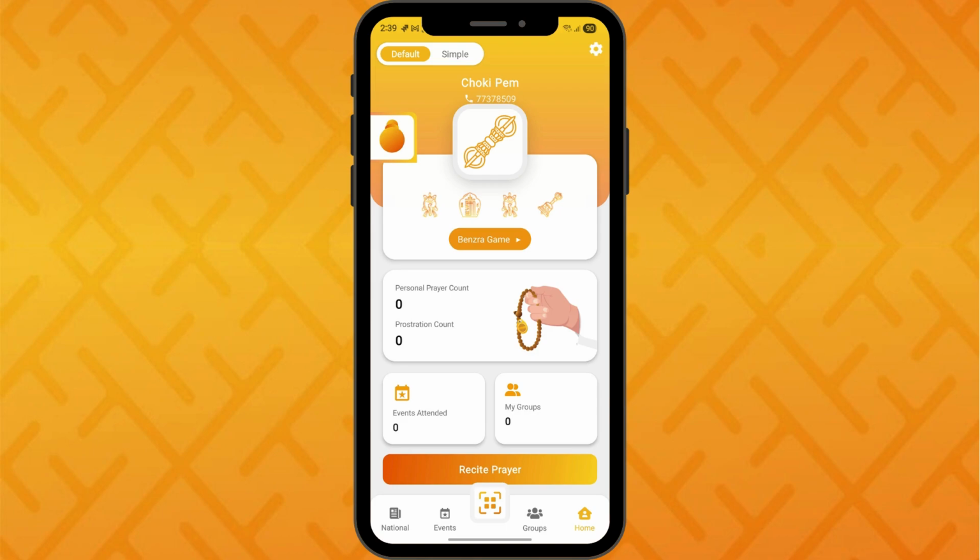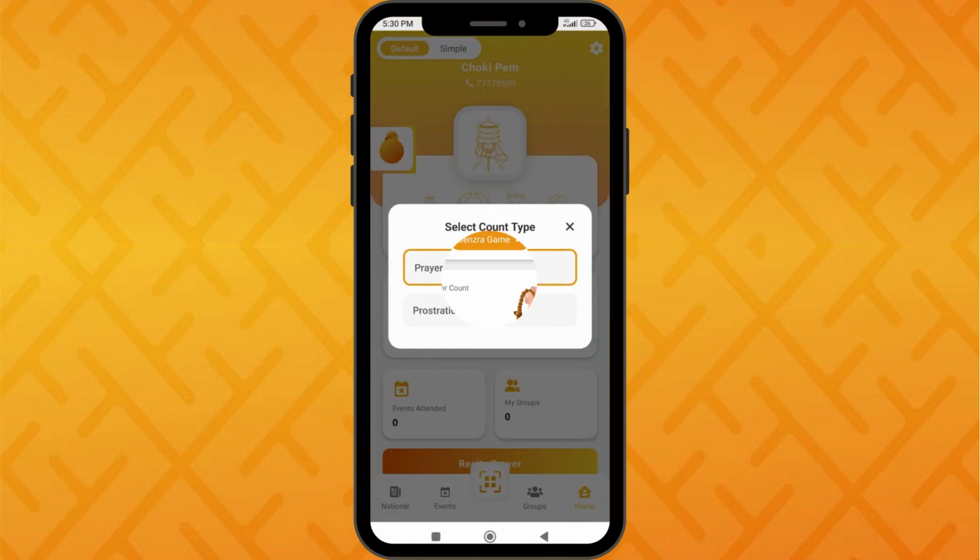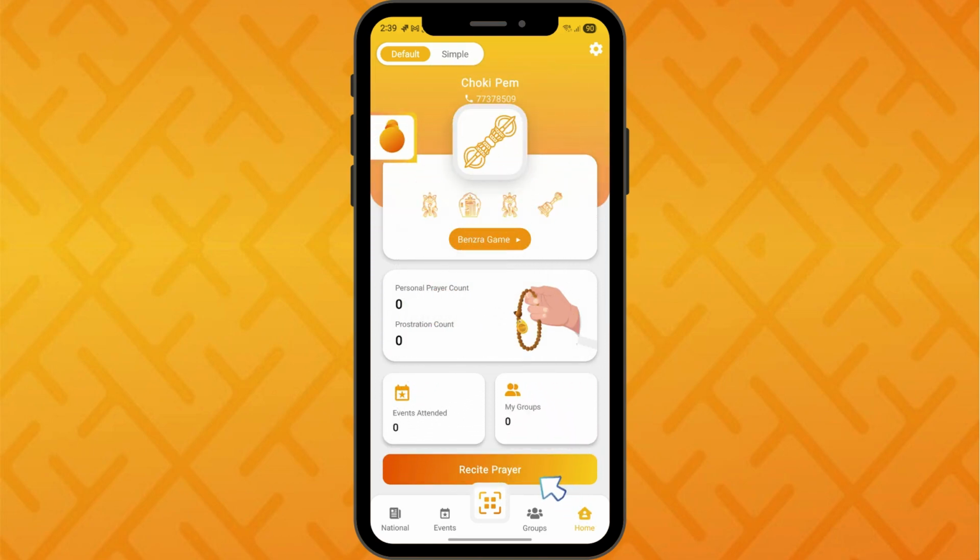If you click on a bead icon, you will see two types of counts. One for prayer and one for prostration. You can select either of them. If you want to recite prayers, select the prayer count, and if you want to perform prostration, select prostration count. Tap on recite prayer to begin.